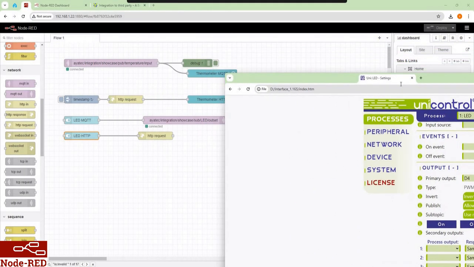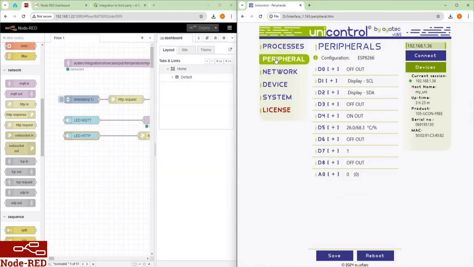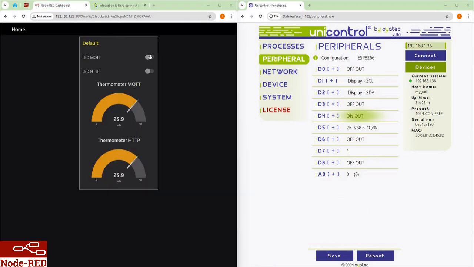You may want to reconcile the dashboard actions with the interface, as it gives you a real-time view of what is happening on your ESP8266. You will see that switching either button changes the state on the D4 pin, completing our Node-RED integration.